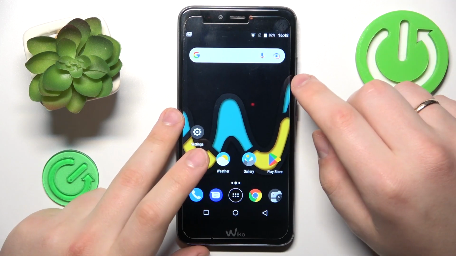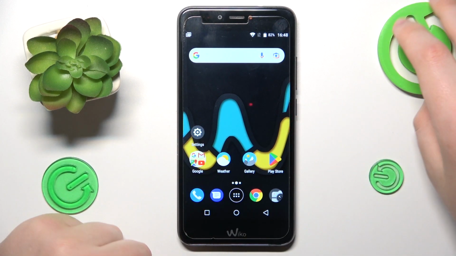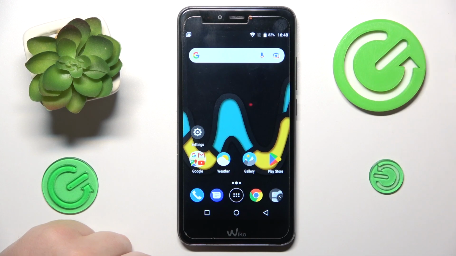This is WIKO U Pulse, and today I will show how you can download and install the Opera browser on it.